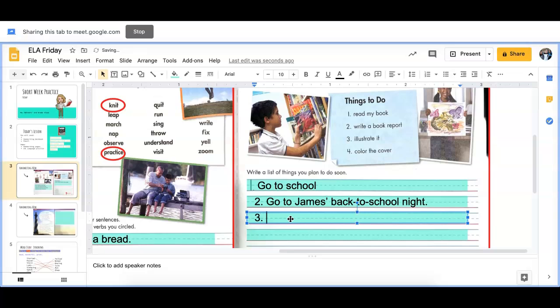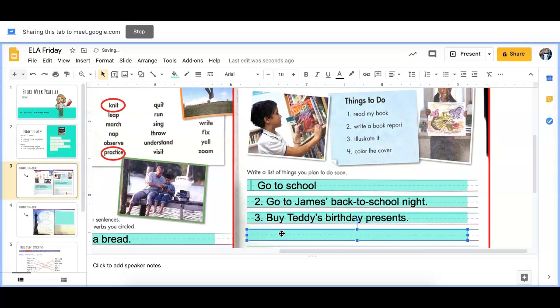3, buy Teddy's birthday presents. And 4, make ravioli for dinner. This is my real to-do list for after school today, you guys.